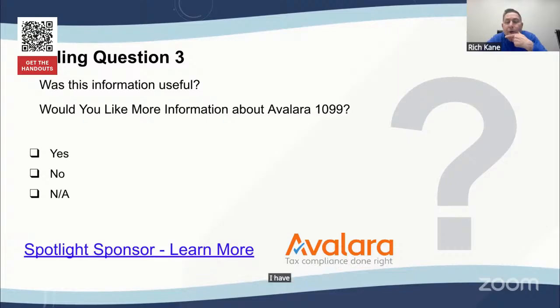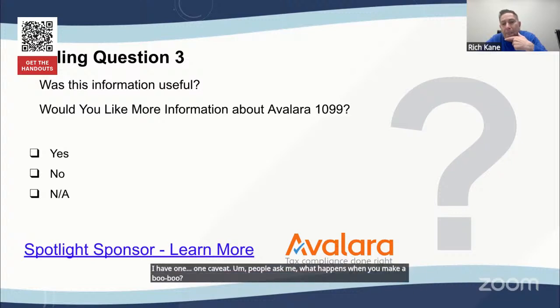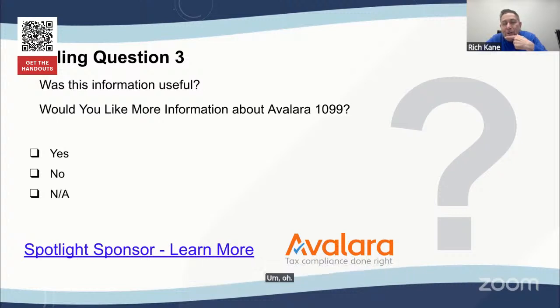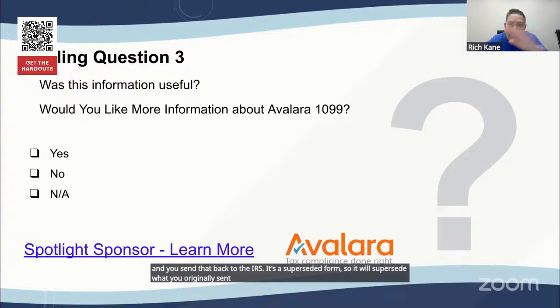I have one caveat. People ask me, what happens when you make a boo-boo? Basically you do a new 1099, at the box at the top you mark corrected, and you send that back to the IRS. It's a superseded form, so it will supersede what you originally sent them. You don't have to send everybody's in, just the ones that need changing.